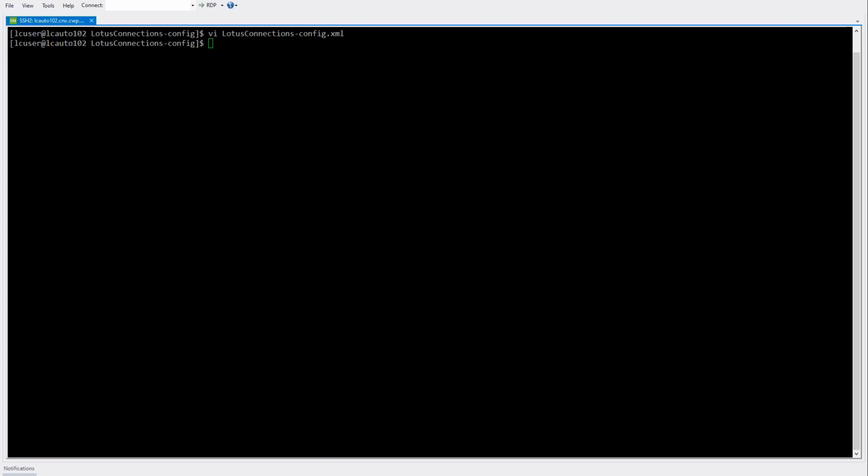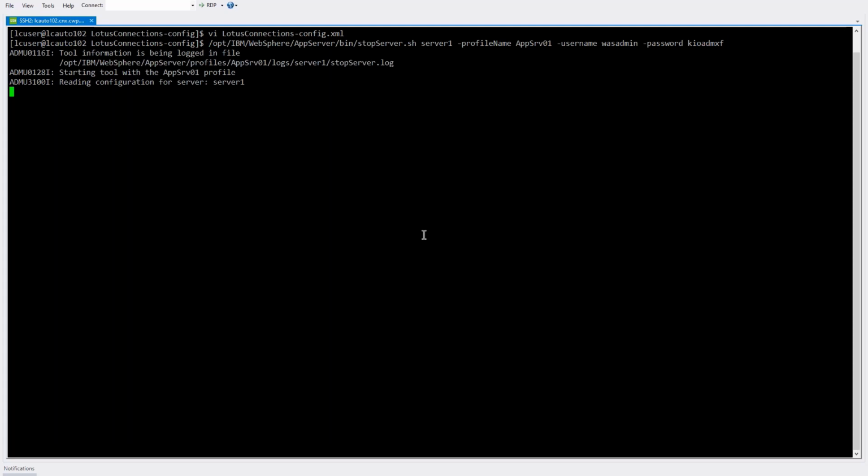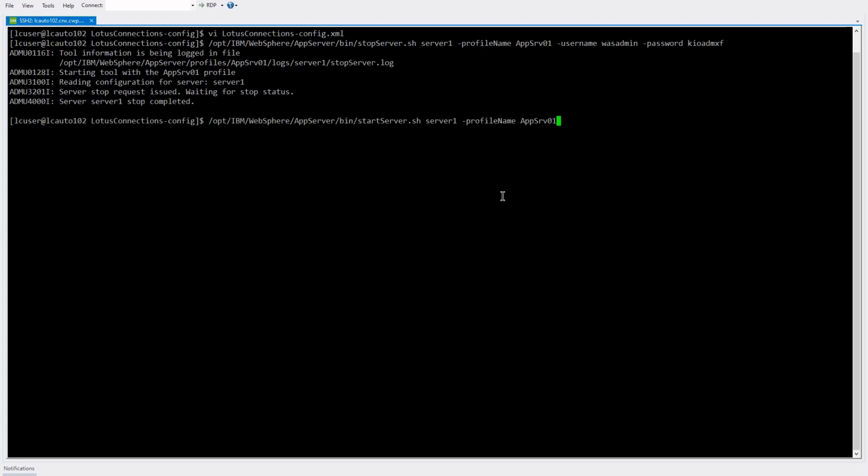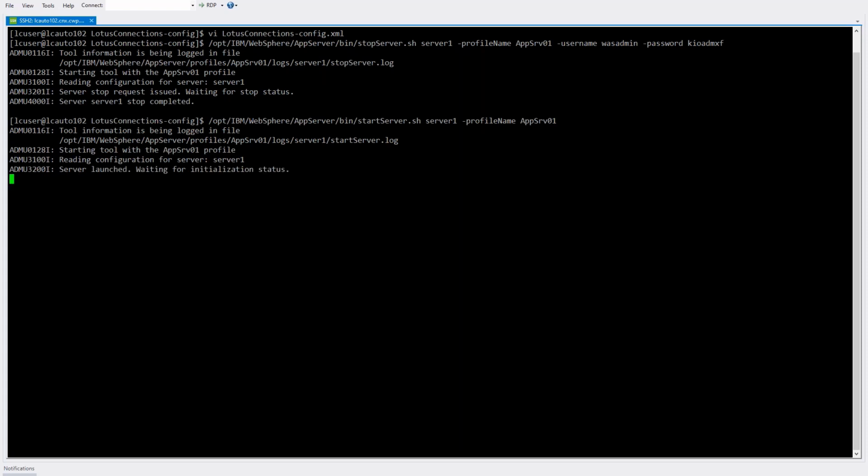So let me copy this. So we use the stop server script to stop the connection services. Now that's stopped, we can restart it. Okay, so connections is restarted.